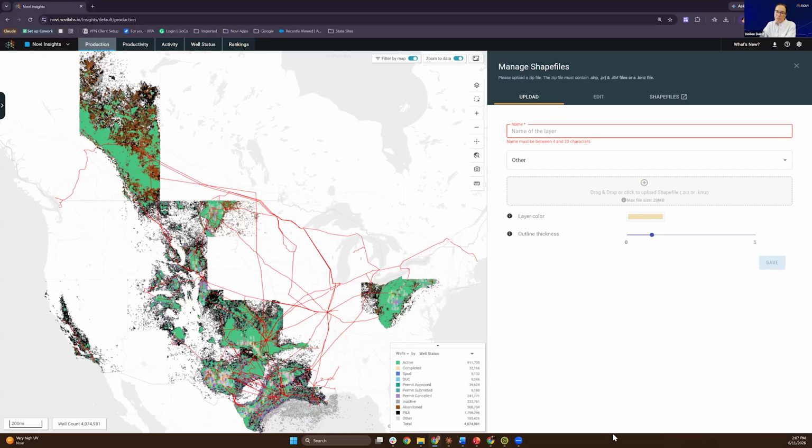So a couple of important things before you start uploading shapefiles is that you have to give it a name first.